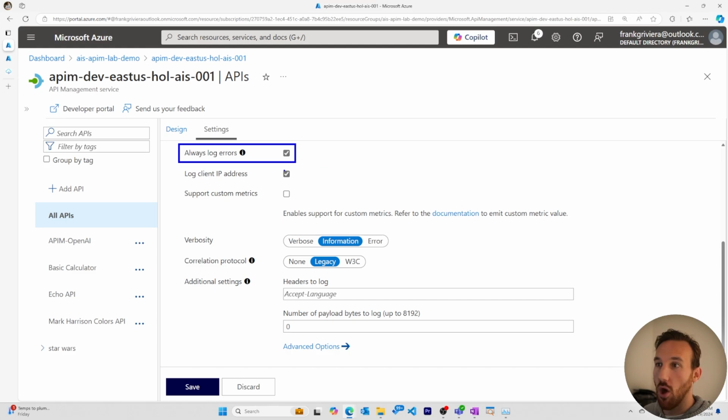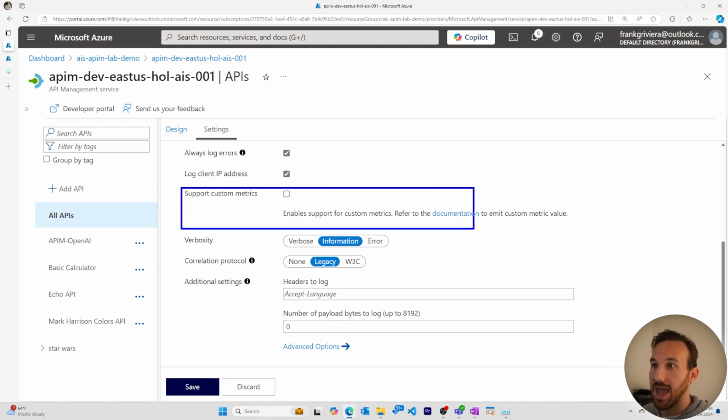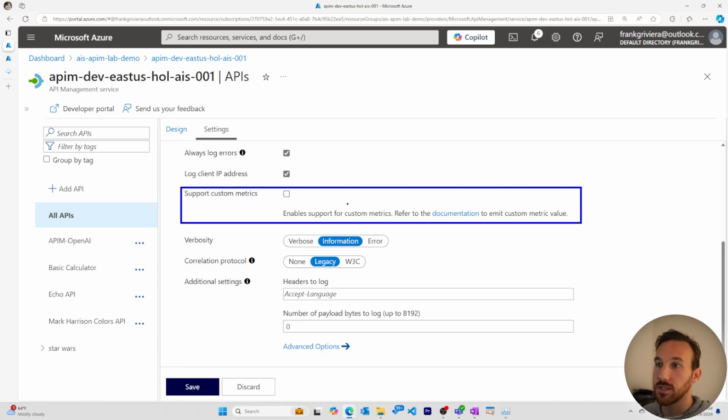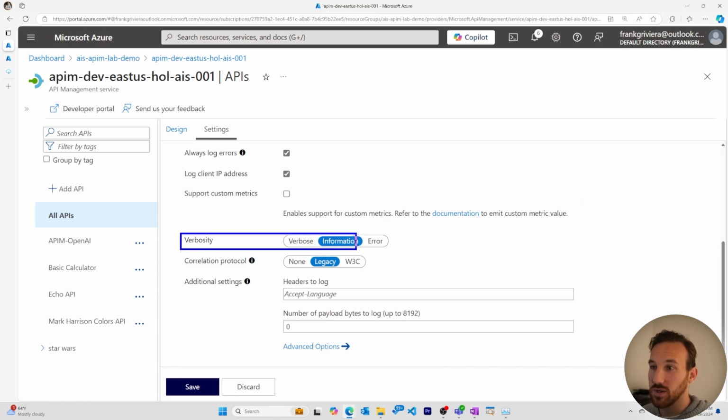We want to log all errors that occur to our App Insights resource. We want to log the client IP addresses so we can track where requests are coming from. You have the option to create and add custom metrics if you want to send them to Application Insights. We can choose how much information we want sent to our Application Insights resource, whether we just want errors, basic information, or all the data, which would be the verbose setting.